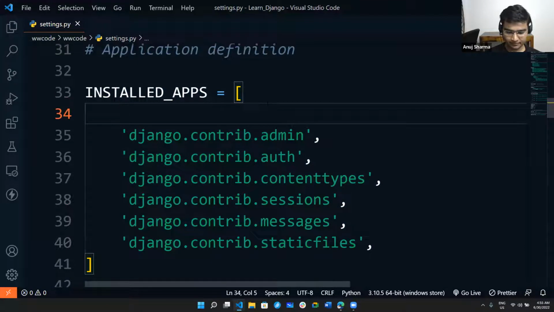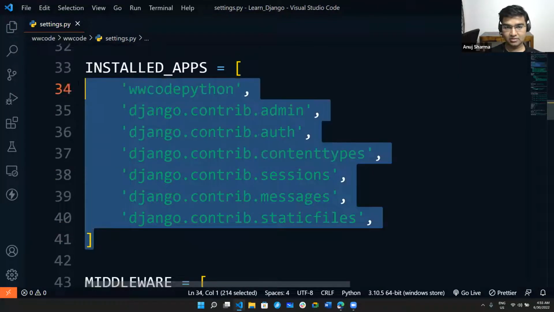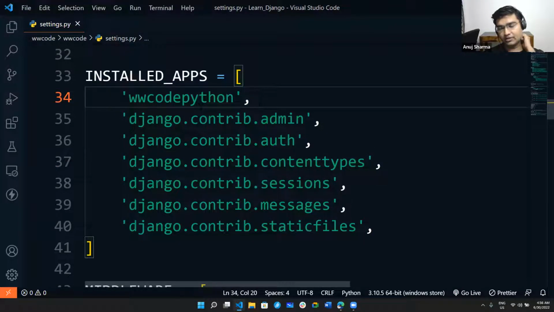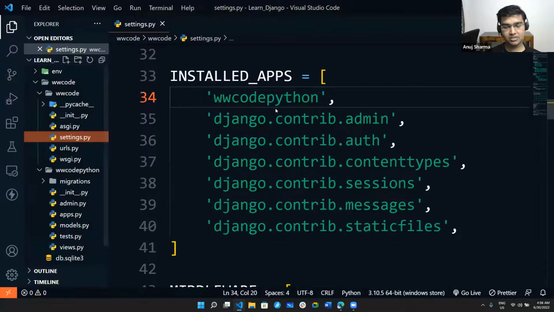So how do I do that? I'll put my quotation marks, whatever you say, wwcodepython. Okay, and there you go. As you know, this is a list, and in the list I registered my application. So I registered my application.